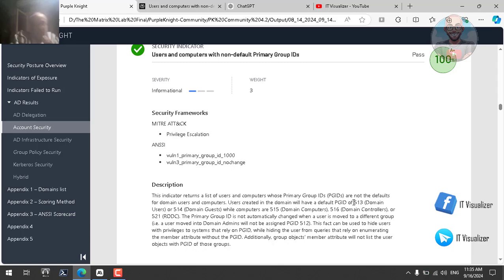of 513, domain users. So every user or computer has a default primary group. This has a name and a number. So when I say 513, I am referring to the domain users group. If I'm talking about 514, this is domain guests. If I am referring to 515, then I am referring to domain computers. So the hacker can change the default primary group of a user or a group from one number to another.